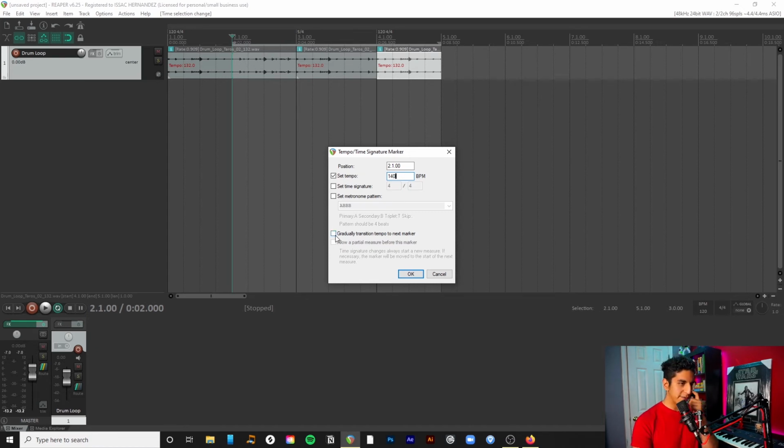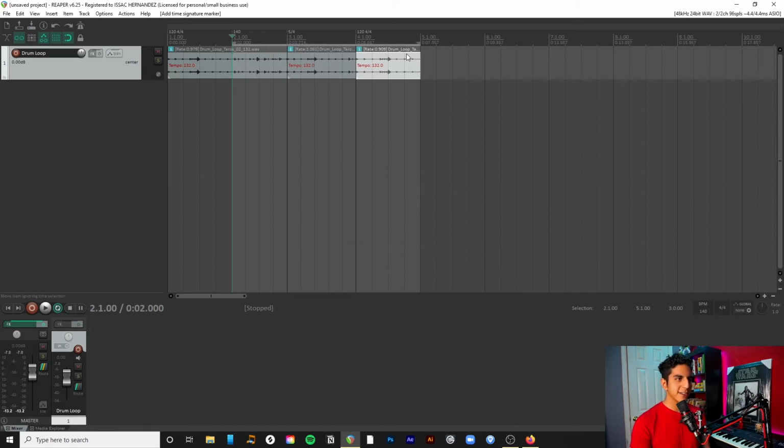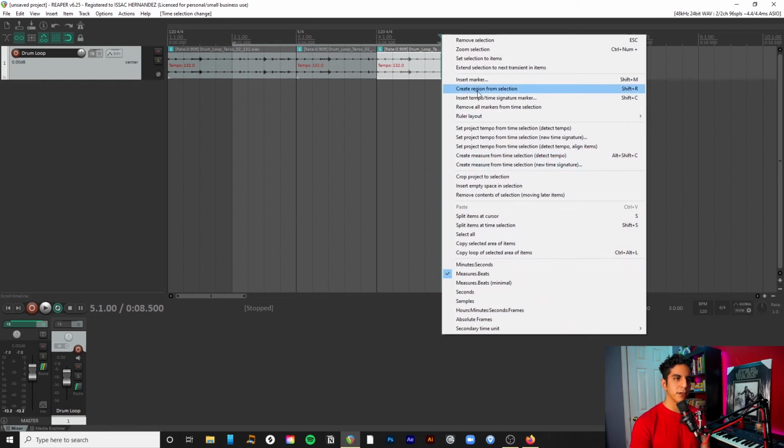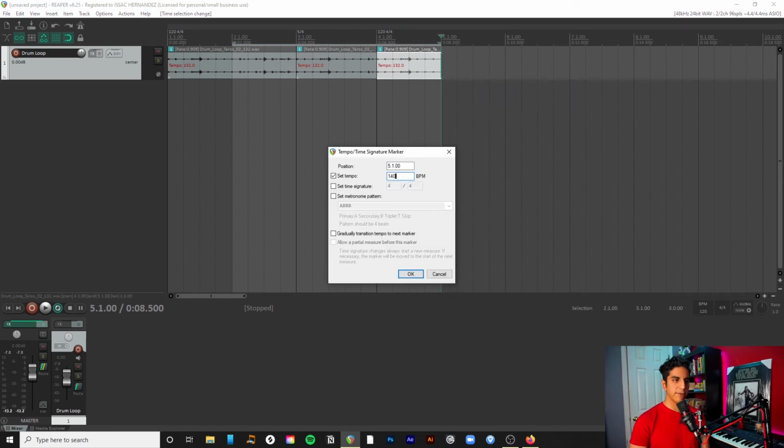And then here you have this really cool option, which I won't do. Gradually transition tempo to next marker. It means it's like slowly gonna obviously start speeding up. So I think that one's pretty self-explanatory. But see, look at that. Oh, I did it in the wrong side. I didn't mean to do it there. Control Z is a lifesaver. But let's say I wanted to do it from here. Insert tempo and increase by 40.